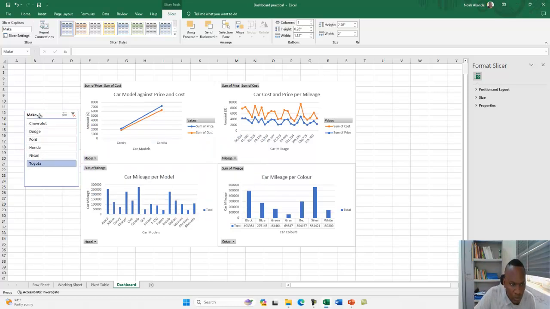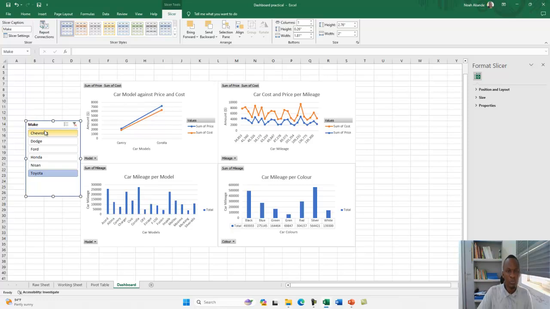So now, what I want to achieve with this is, if you want to know all this information about a particular maker of a car, you can click it. Chevrolet, Dodge, Ford, Honda, Nissan, Toyota. So you can now see that this slicer is only working for this chart.